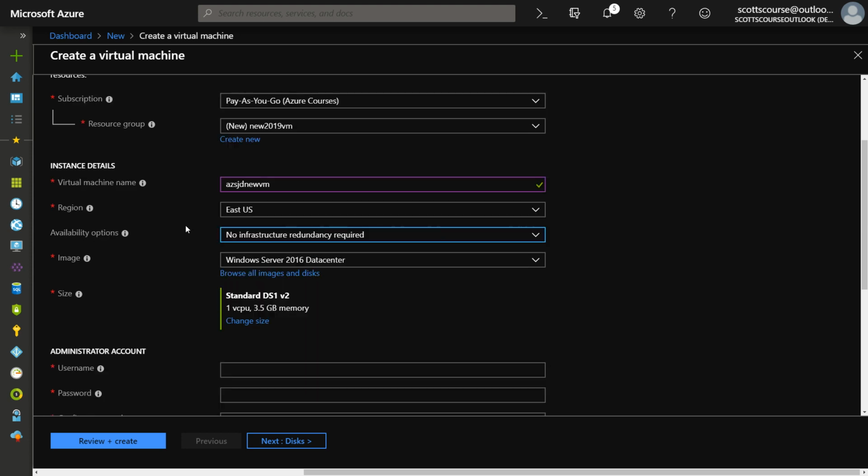Next up is the availability options. Now, by default, if you're just going to create a single virtual machine, then there's no purpose for you to put this into an availability zone or an availability set. This option is only for when you need to create multiple virtual machines. This is a way to increase the availability or the uptime of your application.